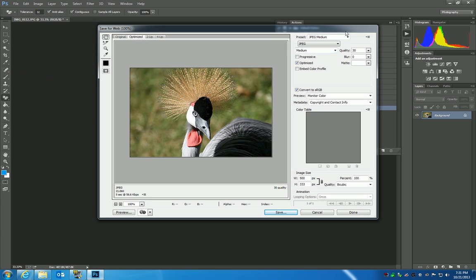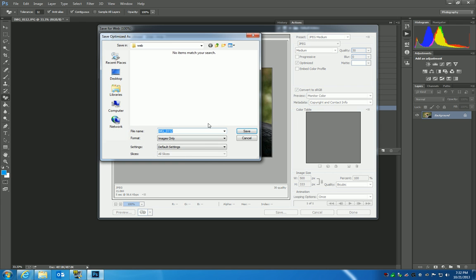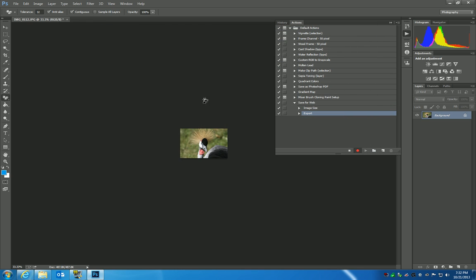What this will do is kind of reduce the image quality down and get rid of any kind of data in the background that's used for previewing the image, to keep the image size down to a really small size. Let's go ahead and save that. I already have this web folder set up, so we'll go ahead and save that image.